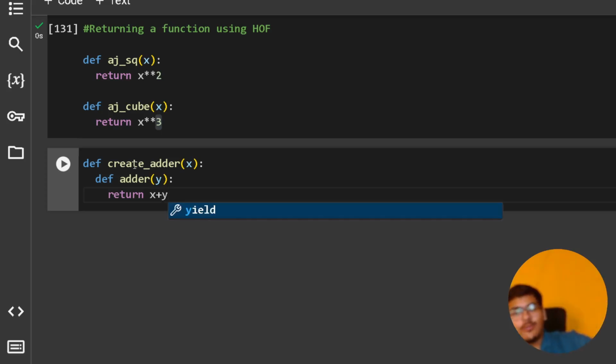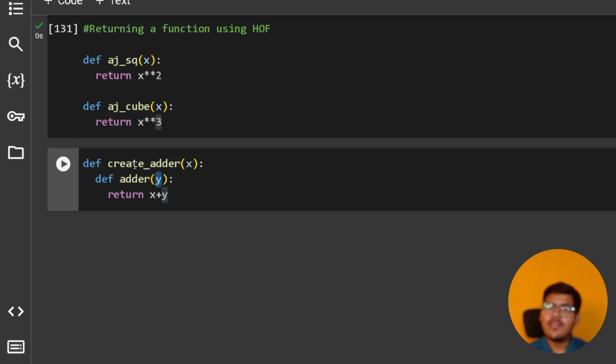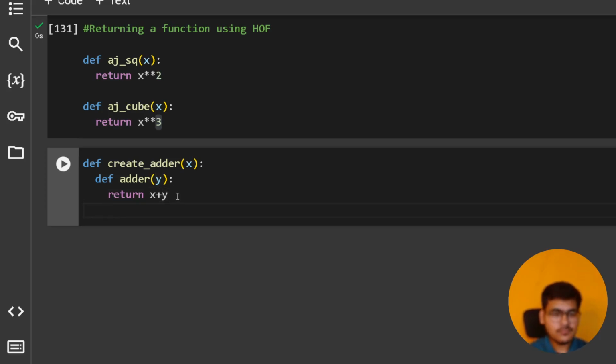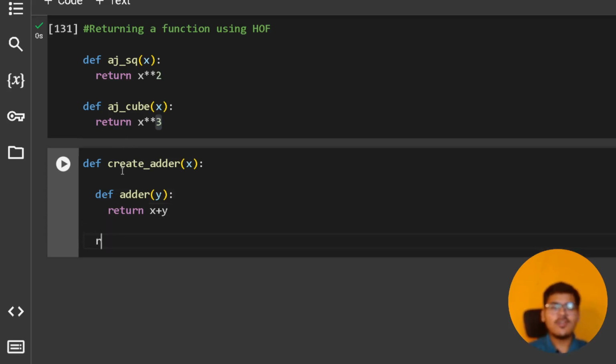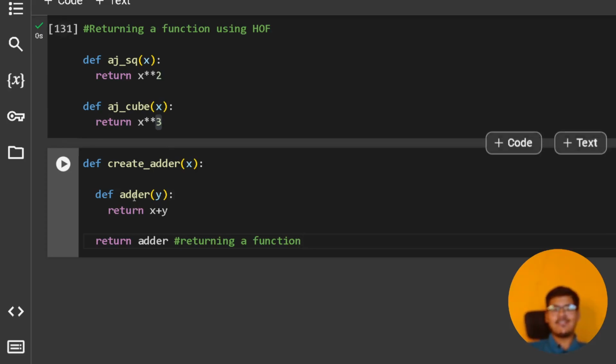Now you might get confused: sir, you are only taking y here, but you are saying x plus y. Because this function is within this function, x is also available to it. This inner function is returning x plus y, and this outer function is returning this adder function. So, my dear friends, you are returning a function, and that function is this.